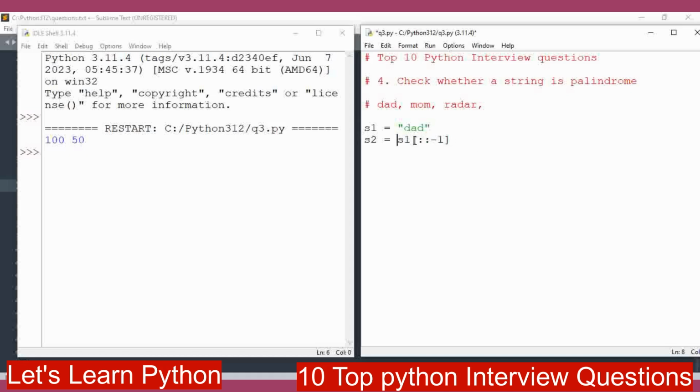What this function will do is take the individual alphabets from this string S1 from the reverse, that is, -1 is the end index, so it will start from the end and come one by one towards the beginning. This is how it will reverse it. Now let us check if these two strings are equal. If these two strings are equal, it is a palindrome, otherwise it is not.